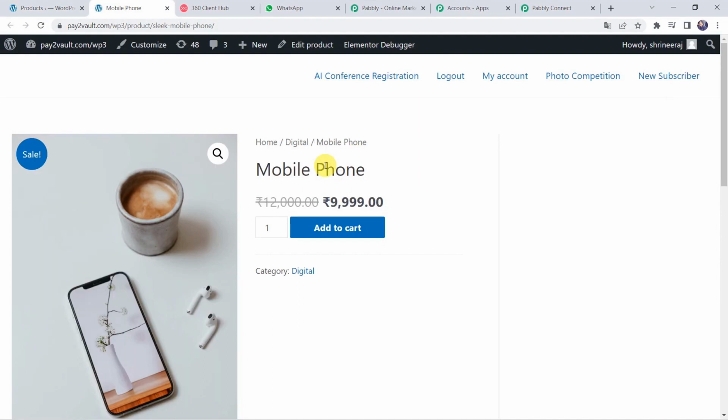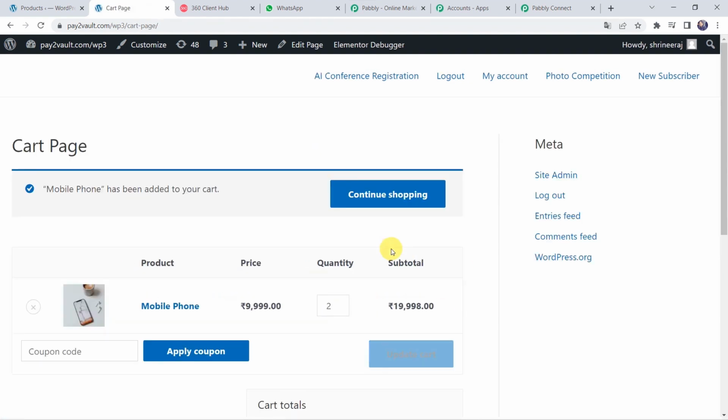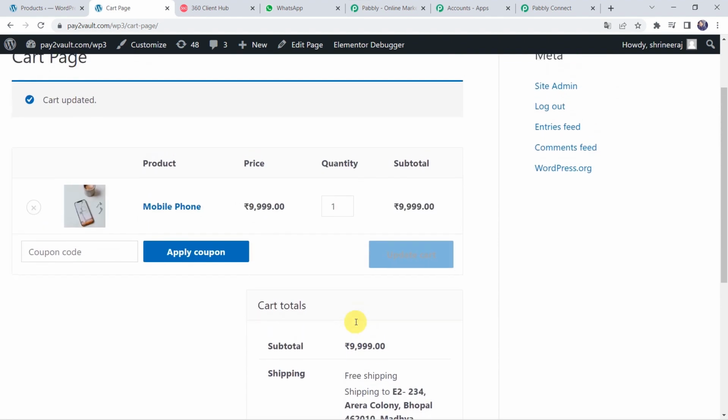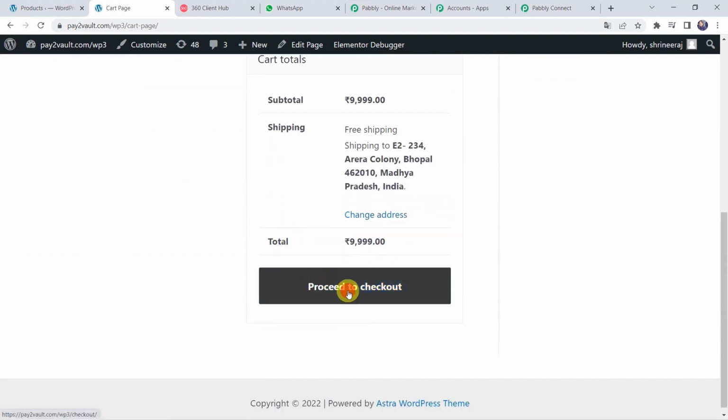So we are going to just make an order over here. The mobile phone price is 9,999 rupees. Let's click on add to cart. The way we are ordering the products on the websites. Okay, here we are just going to select the quantity as 1. Let's update the cart. Okay, and let's click on proceed to checkout.